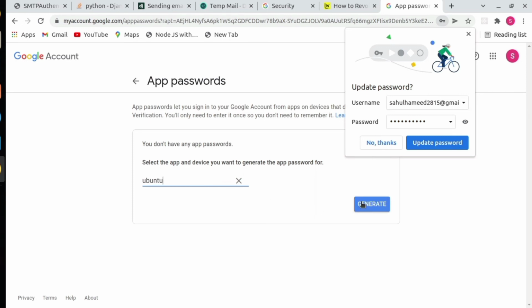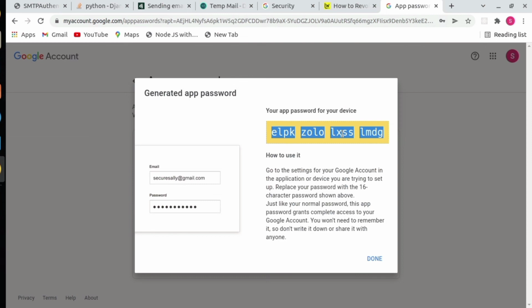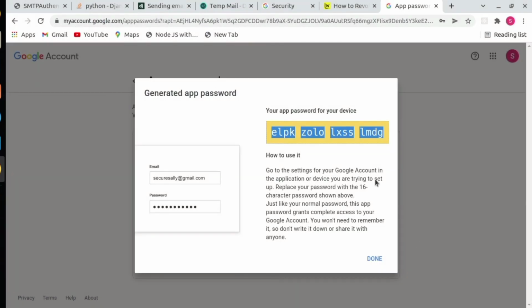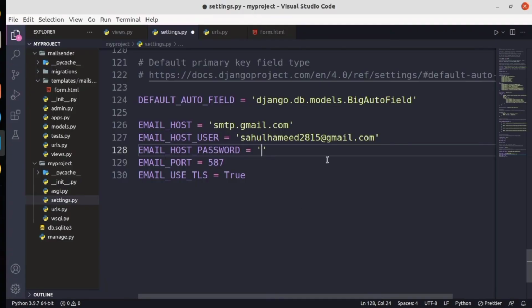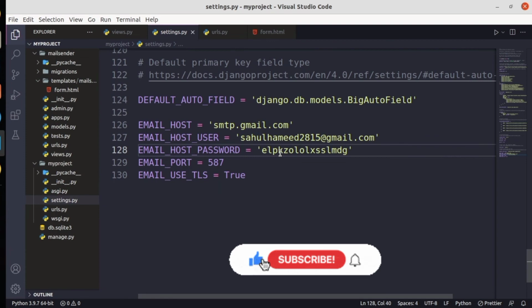Okay, here it will generate a password for me. Here you can see guys, I am getting a password. Let me copy this, Control C, and say done. Okay guys, we successfully copied that password. Just get back into the settings.py and paste it over the email host password. If you have done the two-step verification, you have to do it in this way, otherwise it doesn't work. Let me paste this. Okay, just say Control S.